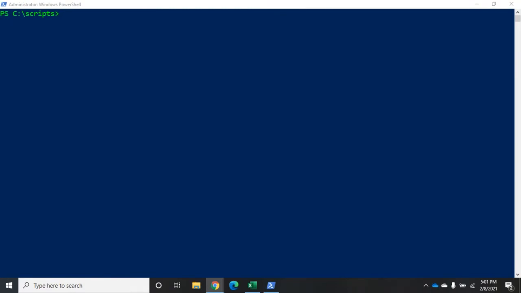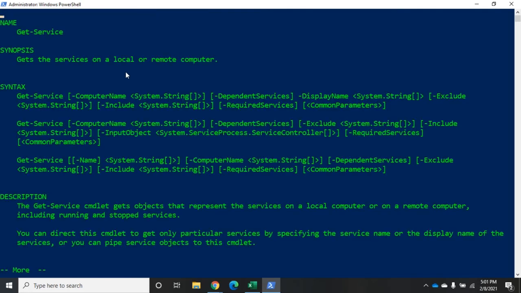PS remoting, or PowerShell remoting, allows you to execute commands against remote computers. Now, there are about three different ways to do this. The first one is using the -ComputerName option in your cmdlets. So for some cmdlets, let's do a Get-Help on Get-Service. I'm going to pipe that to more. You're going to see some of these have a -ComputerName.